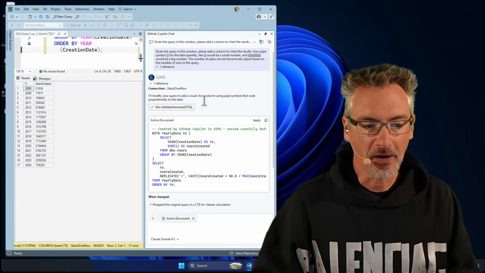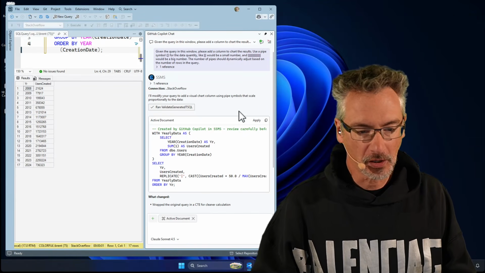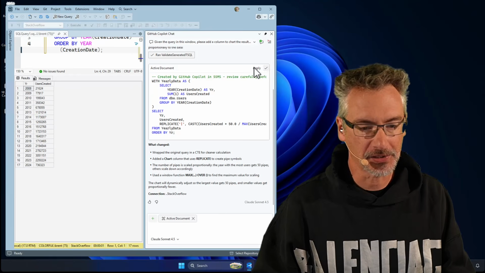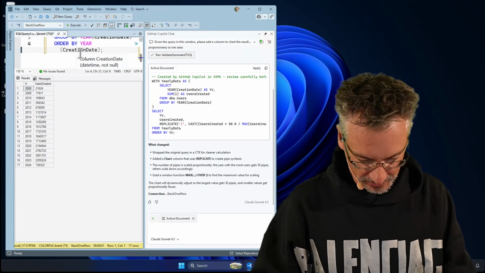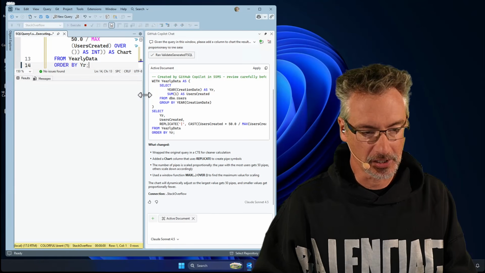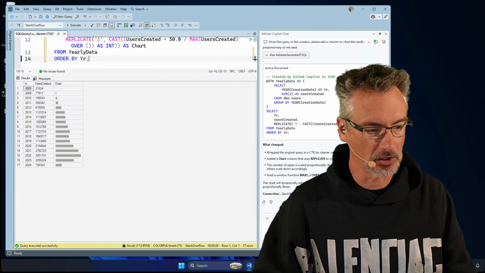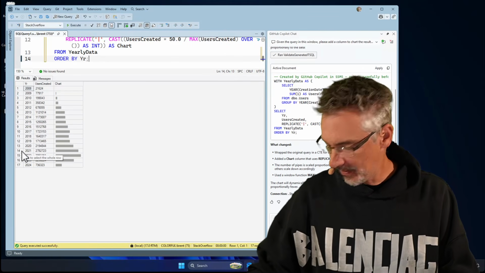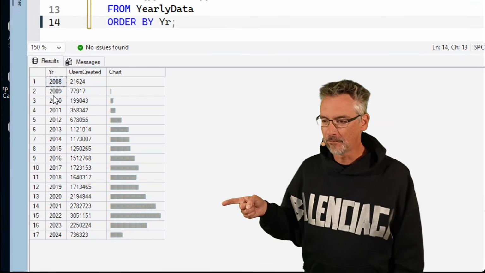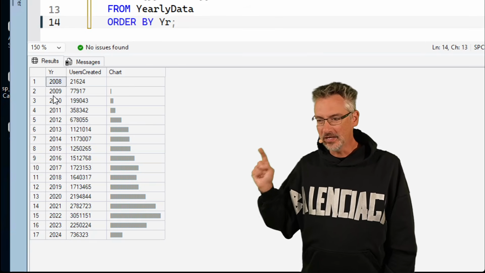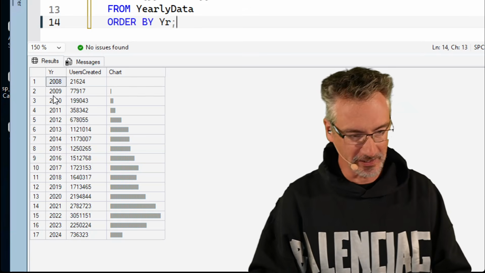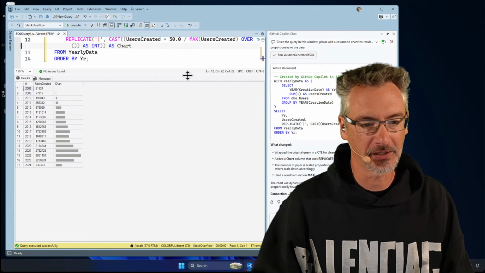So, I love it. I'll modify your query to add a visual chart column using pipe symbols. Okay, here we go. Let's copy this out, paste it, and hit execute. And let's see how this thing looks. I love it. Okay. Isn't that cool? That's so nifty. That's pretty special.